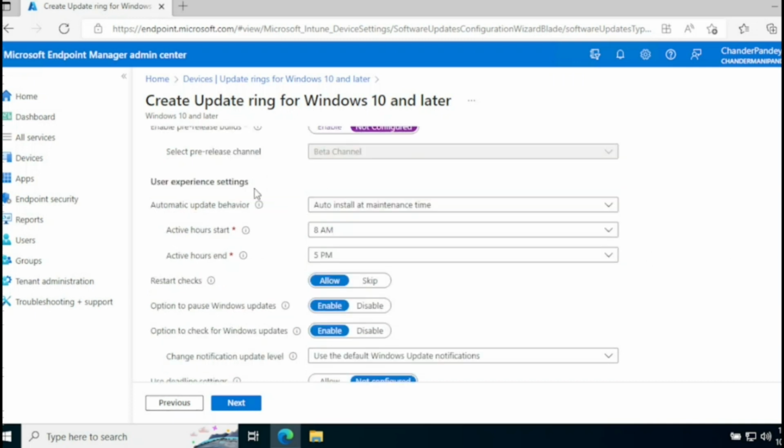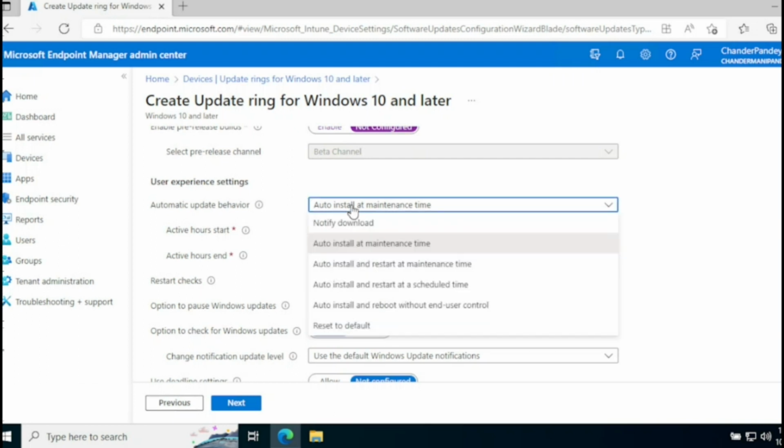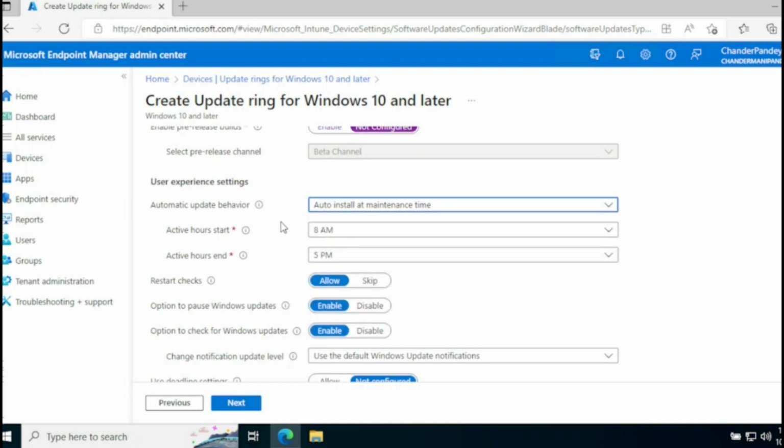Under user experience settings, the very first option is the automatic update behavior. There are many options. We can select notify download, or auto install at maintenance window, auto install and restart at maintenance window, auto install and restart at a scheduled time, auto install and reboot without end user control, or reset to default. So I'm going to select auto install at maintenance window, meaning that the machine is going to install the updates at the active hours.